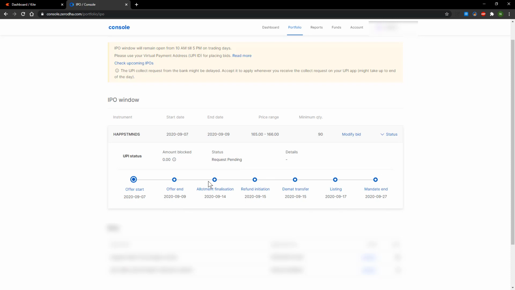So here all the timeline is properly given, where you just need to apply in between 7th of September to 9th of September. Finalization, like whether you got the application, whether you get the shares or not, you'll be able to know on the 14th, that is on the Monday. On 15th, you will get either the number of shares in your demat, or you will get the refund if you do not get the allotment. So that will be done on the 15th, and once you get everything, on the 17th there is going to be listing of the shares.